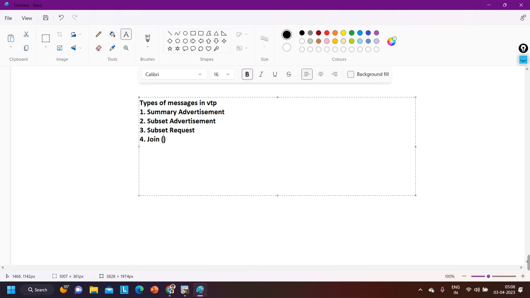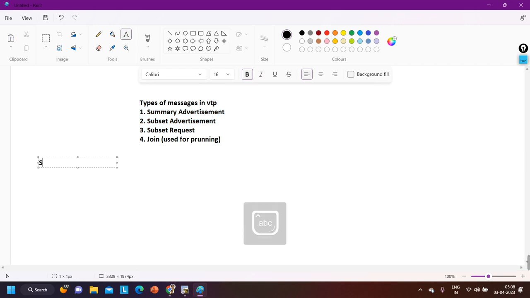The join message is used in pruning only. So generally these switches are not going to use this join message. This message is used for pruning. Maybe in the next video we will discuss pruning as well, then you will understand the work of the join message. So now we are going to understand these three types of message. First of all, let's start with the summary advertisement.